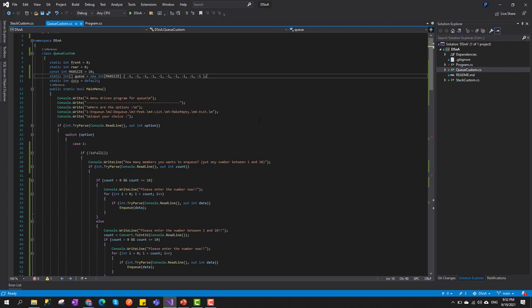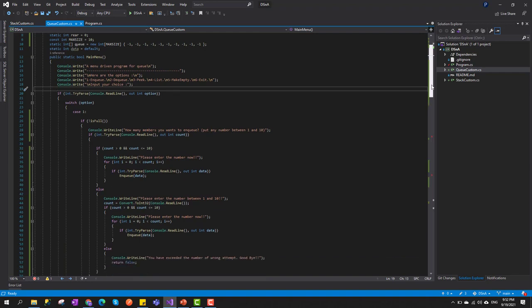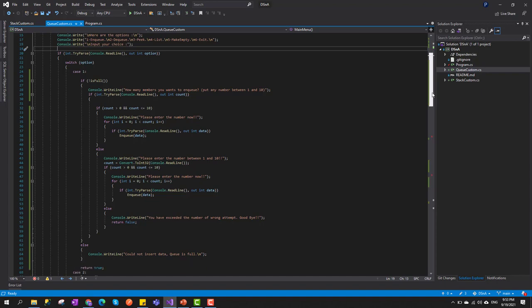Okay. Let's now look into the main menu. The main menu is pretty much similar to the previous video, in case folks have watched it, but if you have not, it's pretty simple. One option is to enqueue the members. Initially we are checking that the queue is not full. If it is full, of course we can't proceed with inserting members, so we pop up the message that could not insert data because the queue is full. If it has already reached the capacity of 10, but if not, we ask how many members you want to enqueue.